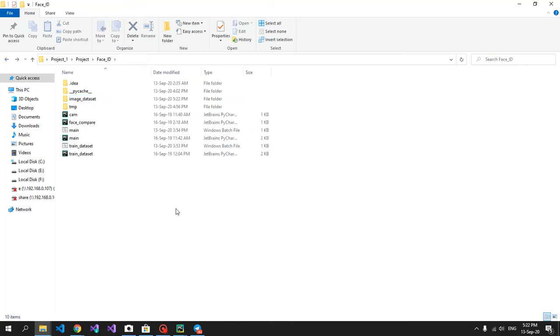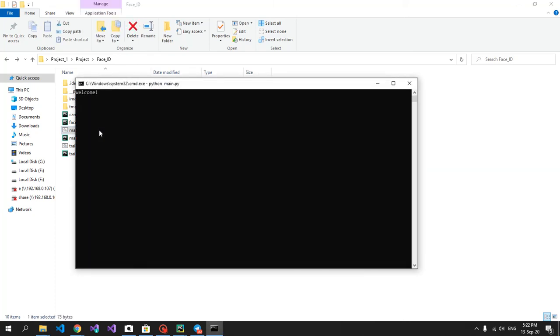To check whether we have access to our model, we will click the main function, the main batch file. It will automatically compare those images and allow access on the basis of the images stored. Access granted. Yeah, so it has checked my face and it has been granted.